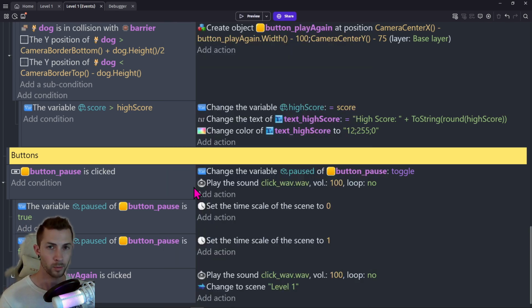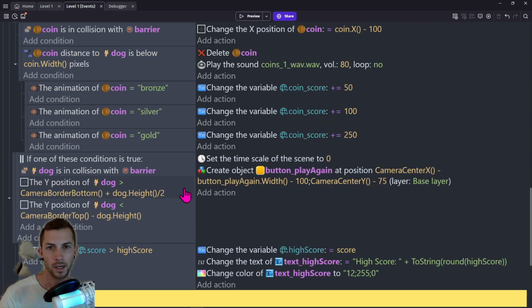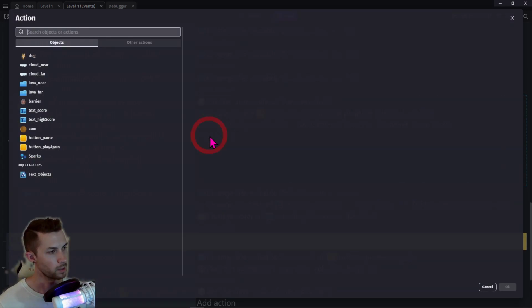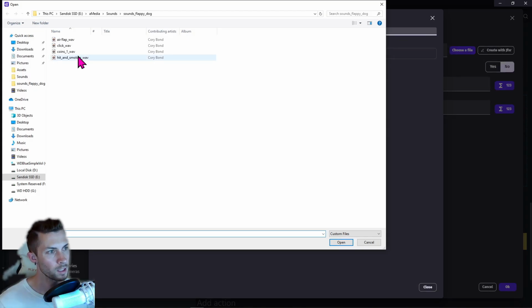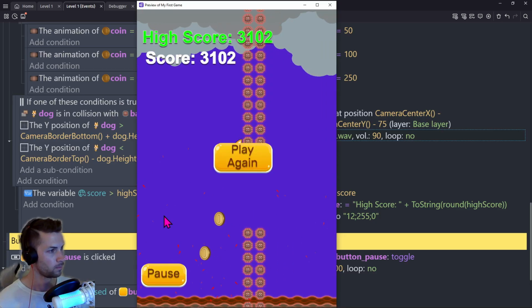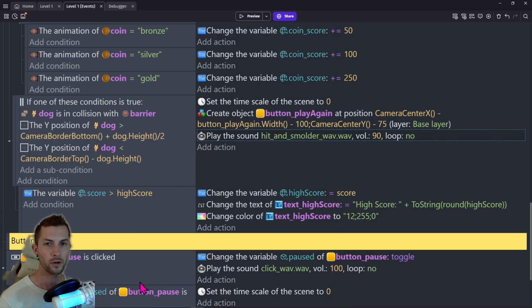Finally, we need a sound to play whenever the game ends. In this case, I added a sound that might resemble an impact followed by a smoldering effect. Navigate to the death section and add a sound. Hit and smolder. I'm going to set the volume to 90 and I'm going to leave the pitch at default. Okay, all sounds are in order.